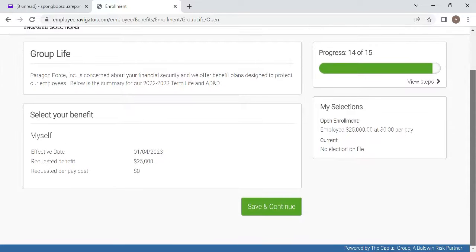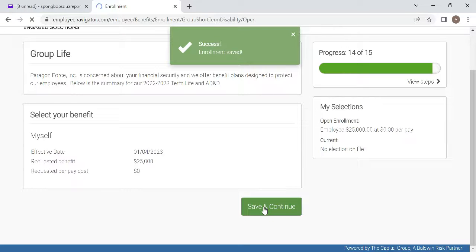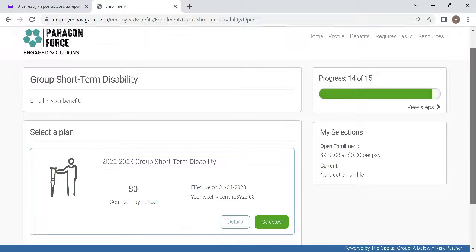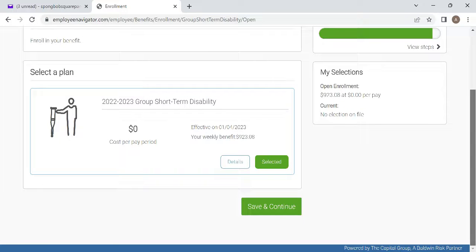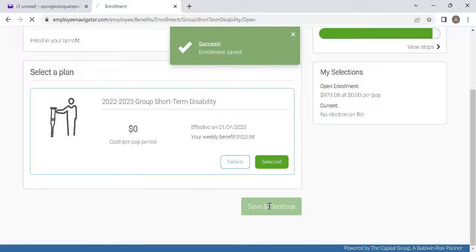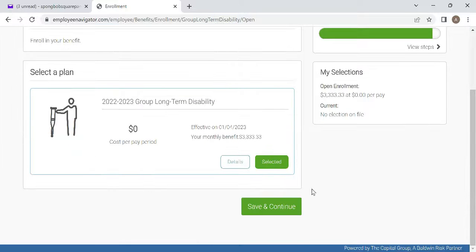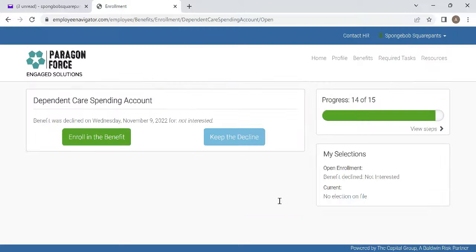And then it goes on to group life. So group life is the life and AD&D that Paragon provides, $25,000. So you're just going to save and continue. Short-term and long-term disability, again, are paid for by Paragon. So you're going to save and continue. Save and continue. And then dependent care spending account.